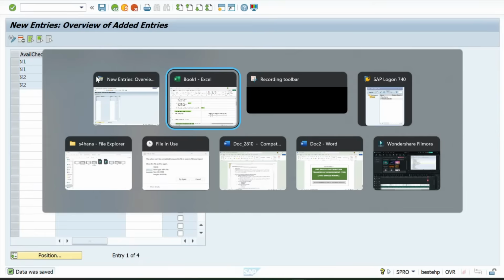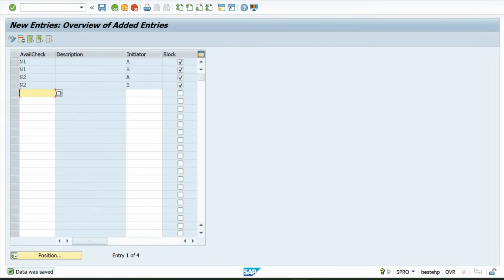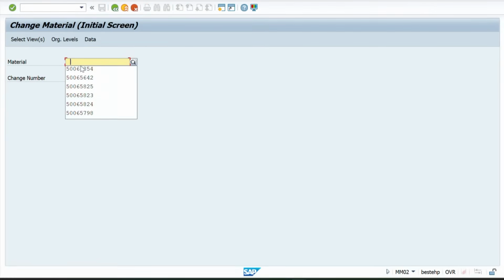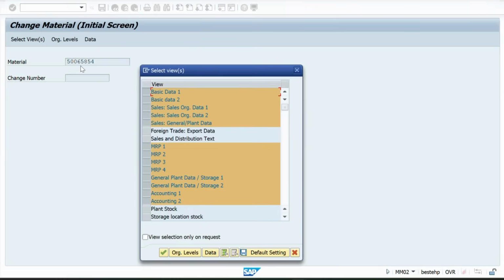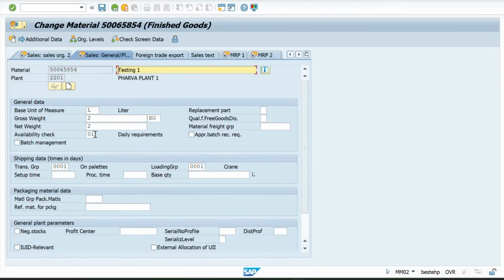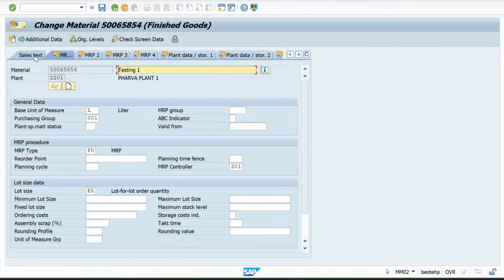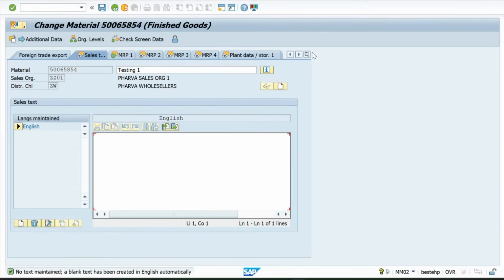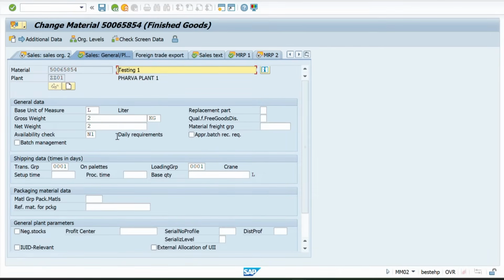Now what I will do, I will go to material master. I'll go to /o MM02. Now I will take the material, click enter. So now I will go to sales or sales general plant data. I'll give N1, click enter. I gave N1, which is daily requirement, and I will try to save this.